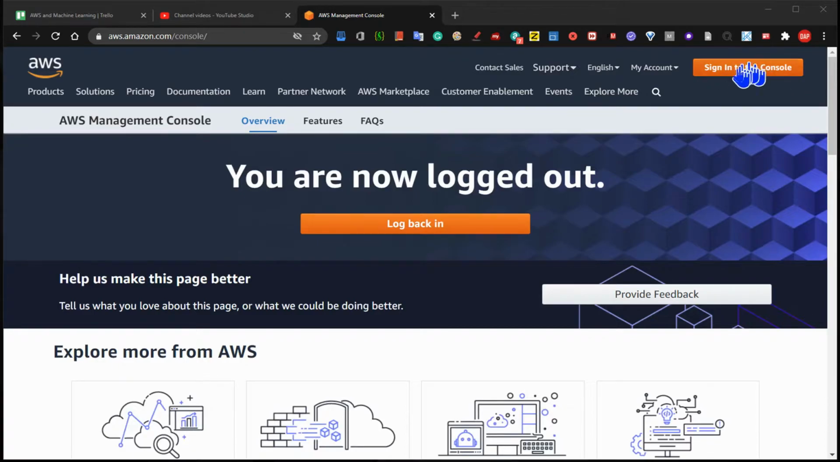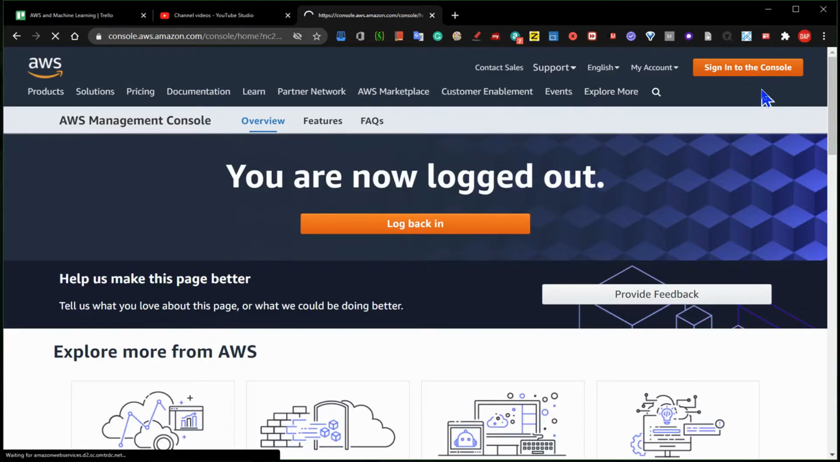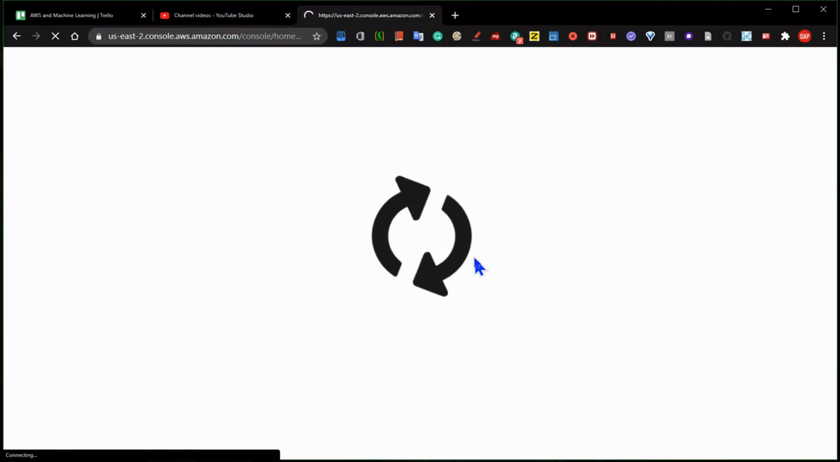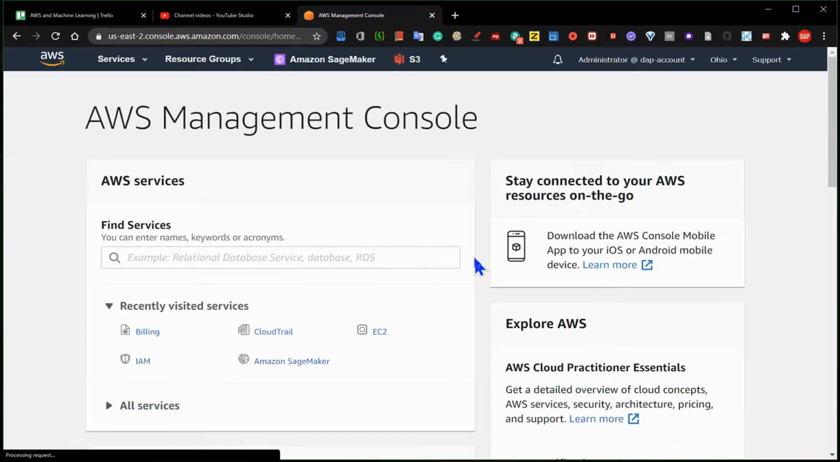So if I go and click sign into the console, and then type in my, well, first of all, I have changed my alias. I have put my alias as DAP hyphen account. And then my IAM user, I'm going to log in as administrator, and then my password is there. And if I sign in, and now I'm signing in, and here I am.